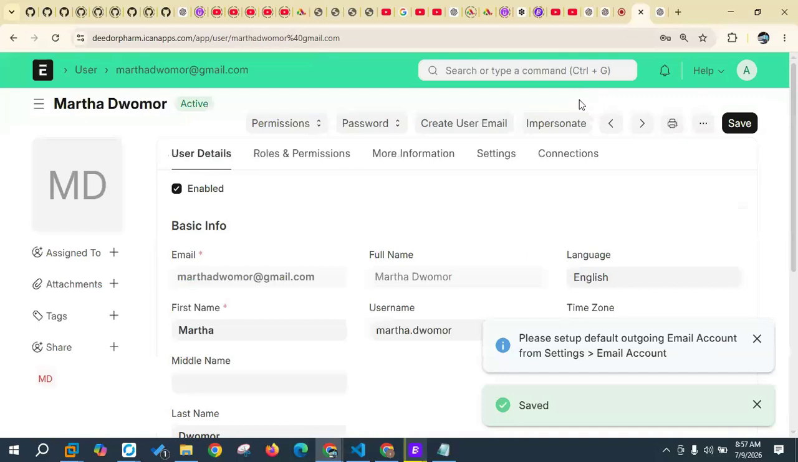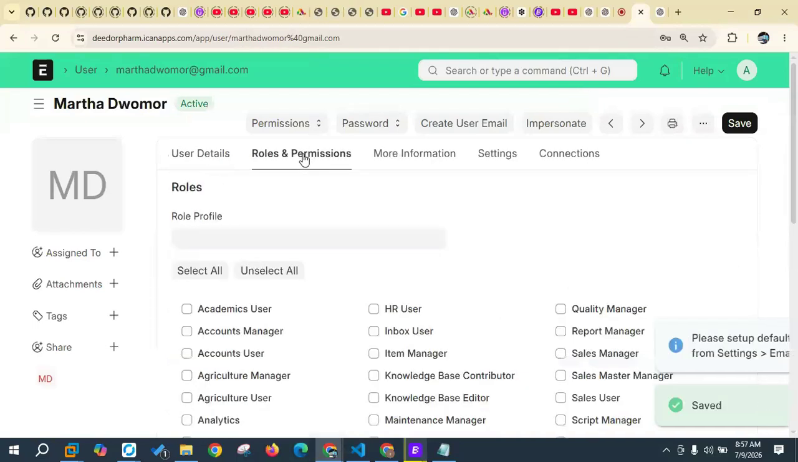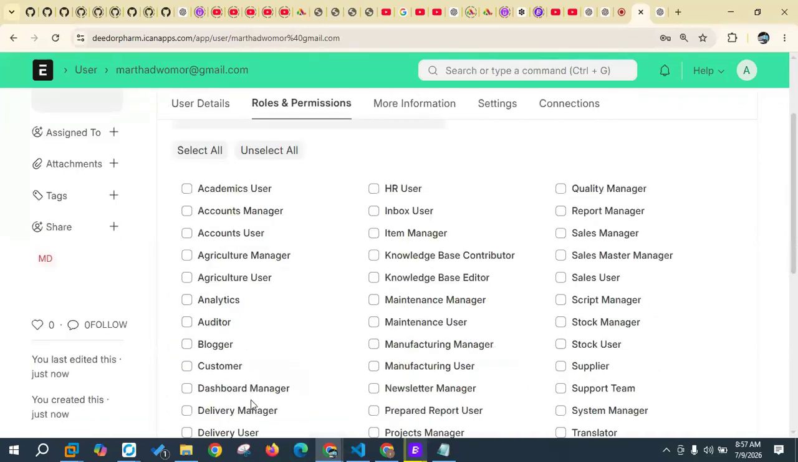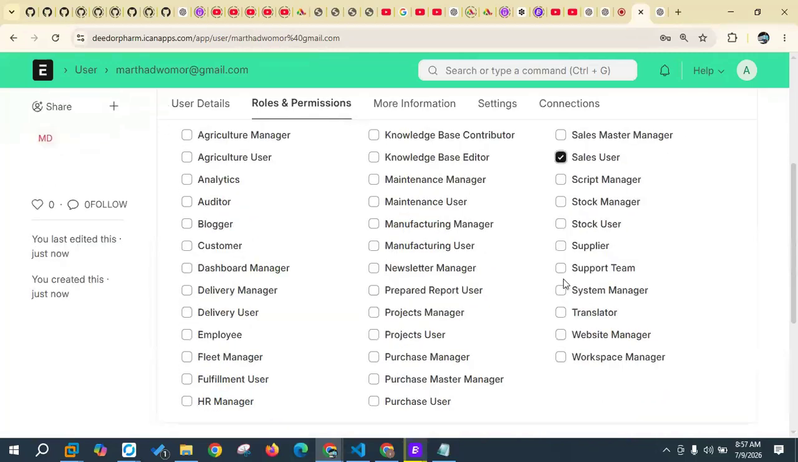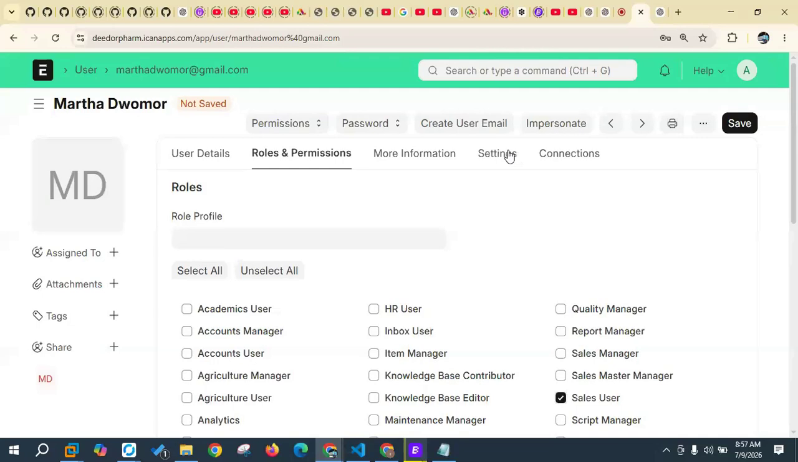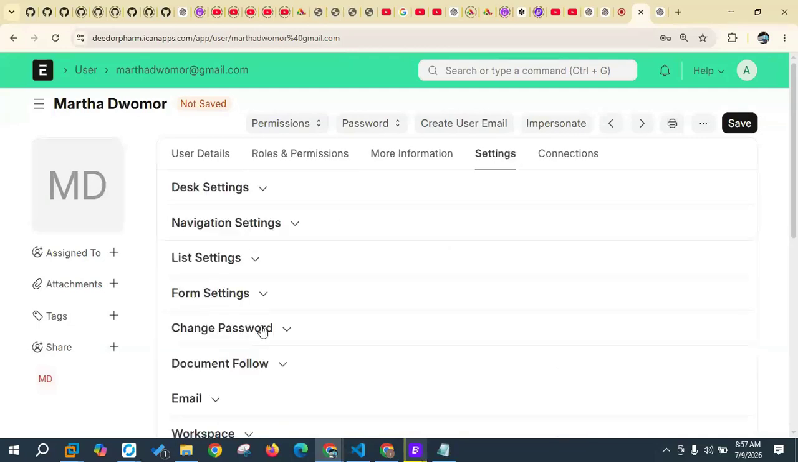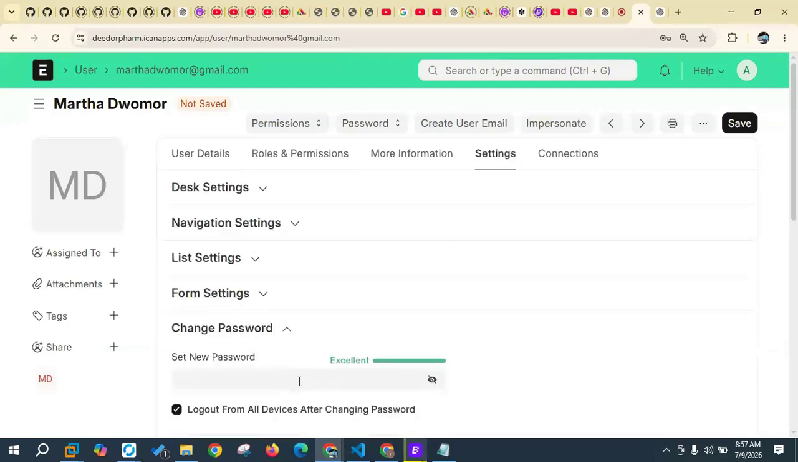Just cancel this, and then once you come to the roles and permissions, you can see that we have all the default roles here. This person, Martha Jumo, is supposed to be just in sales. So we'll select sales for them. And then we have to do a third thing, which is the password. So we'll enter a password here for them.